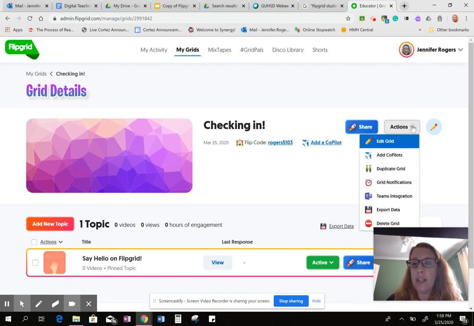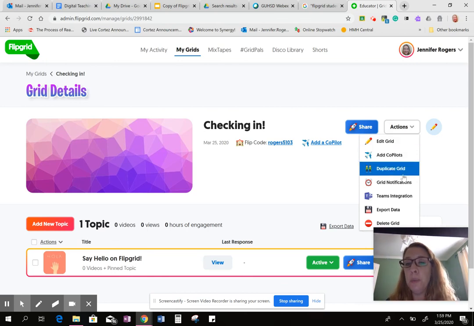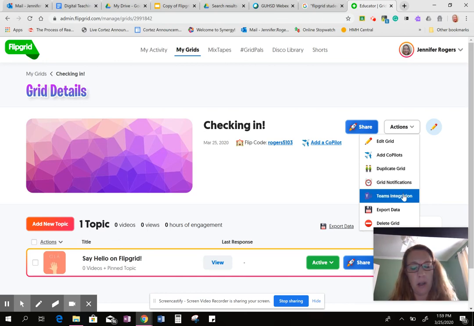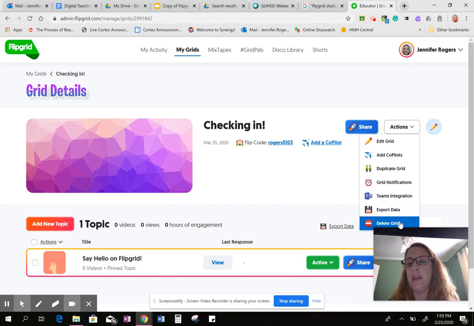Then for actions, you have a bunch of different options. Okay. You can add a co-pilot. You can duplicate this grid. You can get some notifications, meaning who's done it, who hasn't, how many hours they've spent on it. Teams, we're not going to worry about that right now. Exporting data, do not worry about that right now. And deleting grid might be important if you're doing this and you don't want to really share it with some students. You can go back and delete the grid later.